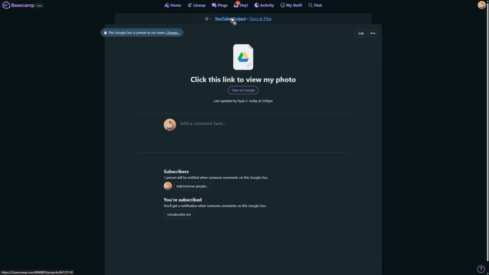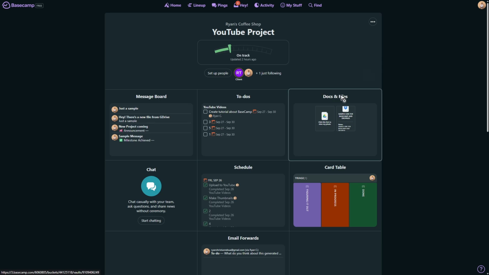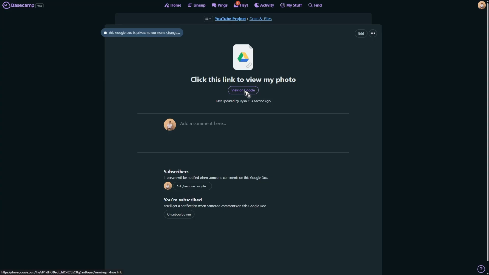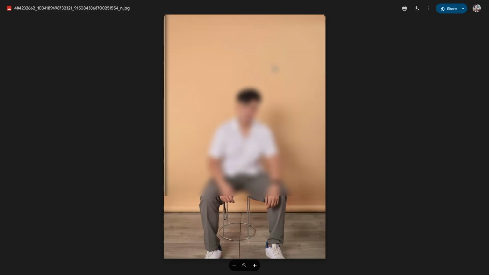So when someone opens up the project and clicks on Docs and Files, then they're going to go ahead and click on Google Drive, view on Google. They will be landed to the exact file that you linked. And that is it. That's how easy it is to link Google Drive files in Basecamp.